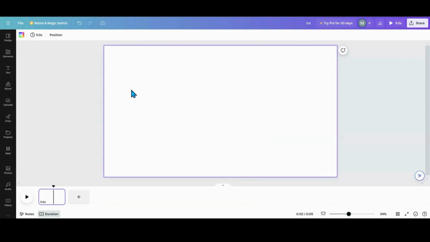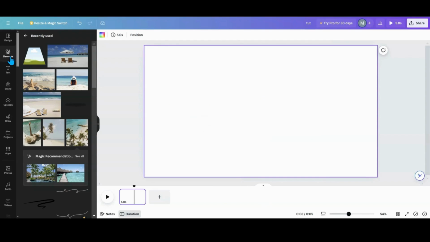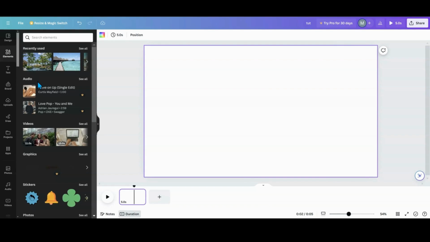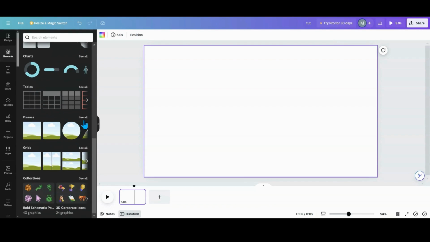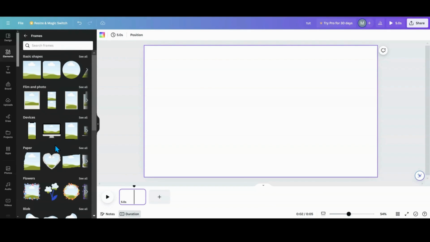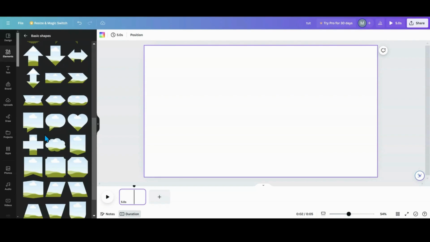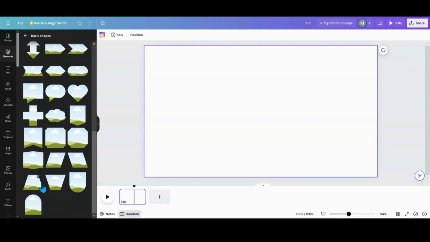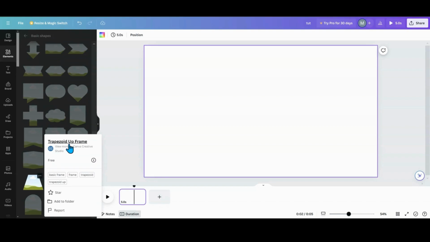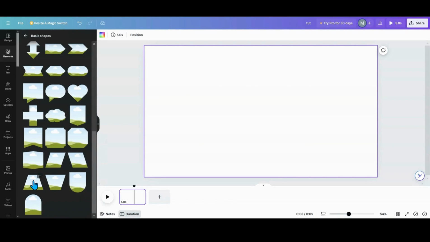So let's get started. I'm going to head over to Elements. Let's get out of my recently used. We're going to head on down to Frames. What we're going to do is go into Basic Shapes. We're going to scroll down a little bit and then you're going to see these, at the very end, a trapezoid up frame. So I'm going to grab one of these.